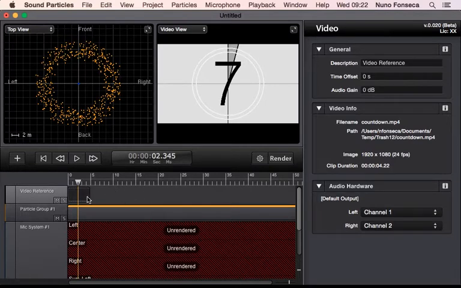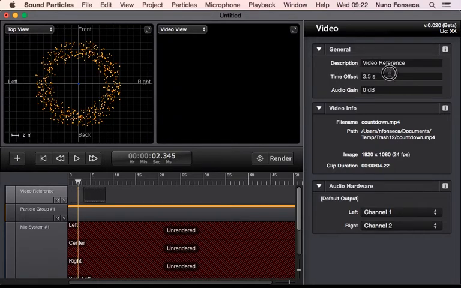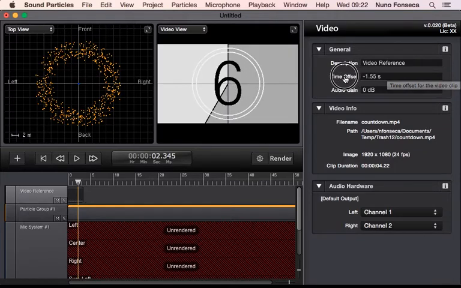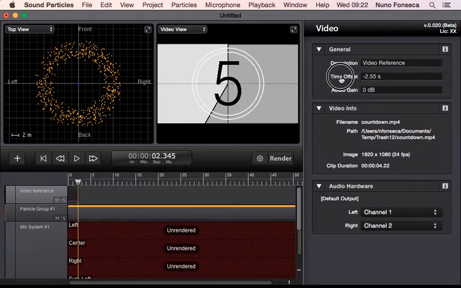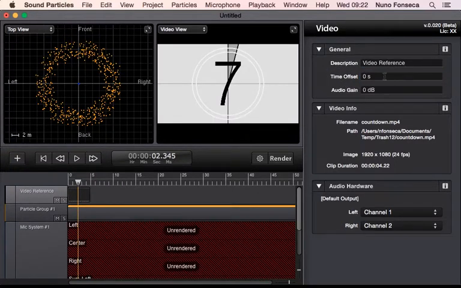Also, if you have the video track selected, some information will appear over here, like a general description that you may add, and the time offset, because sometimes you want this clip to start only after a few seconds, or you can use negative values if you want the clip to start much sooner than your zero time on the timeline. There is also this audio gain that allows you to control the volume of the audio from the video file. So essentially, if you want to listen to more or less audio from your video file, you can change this.